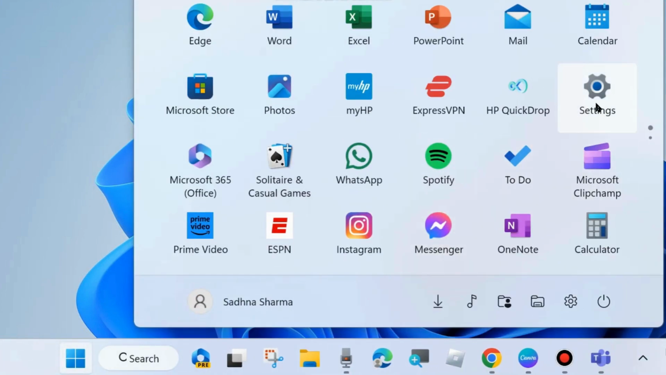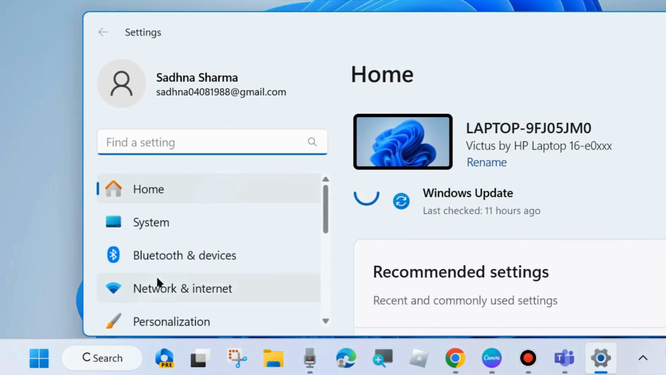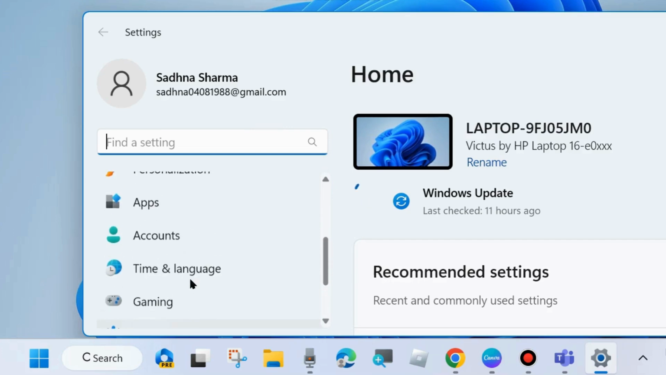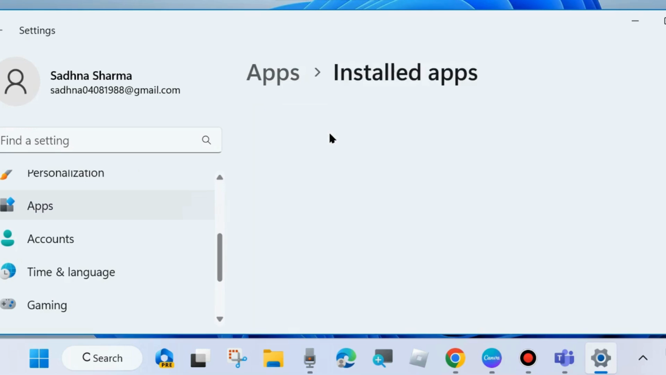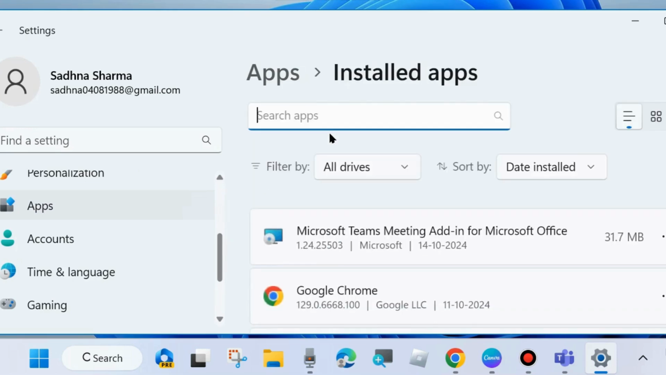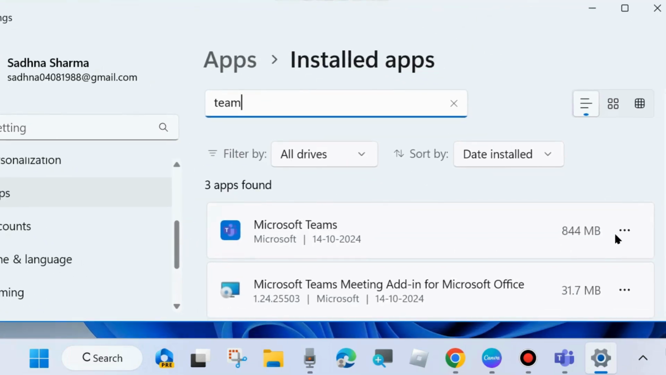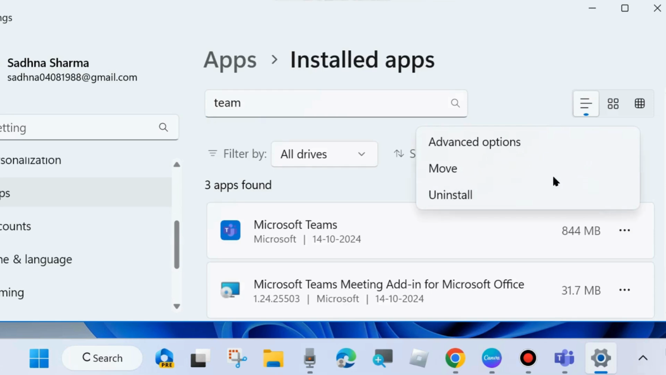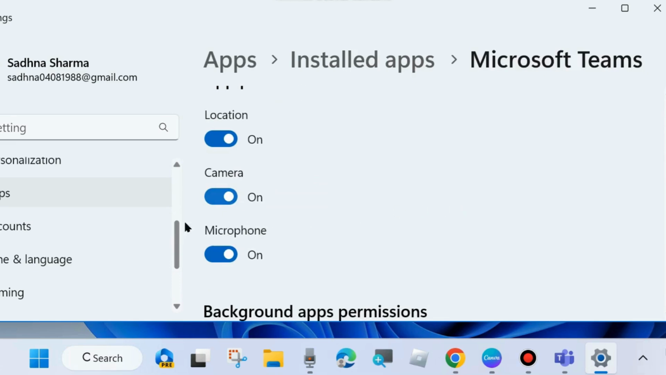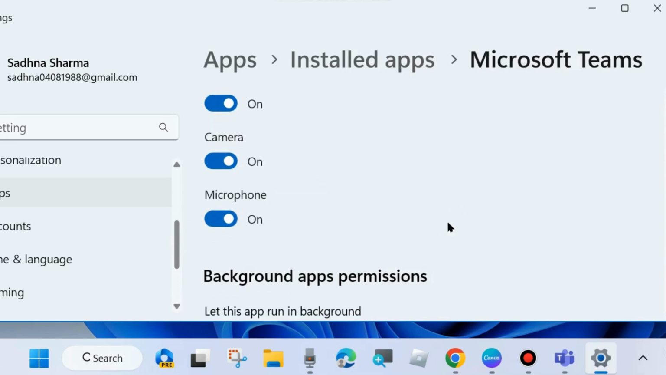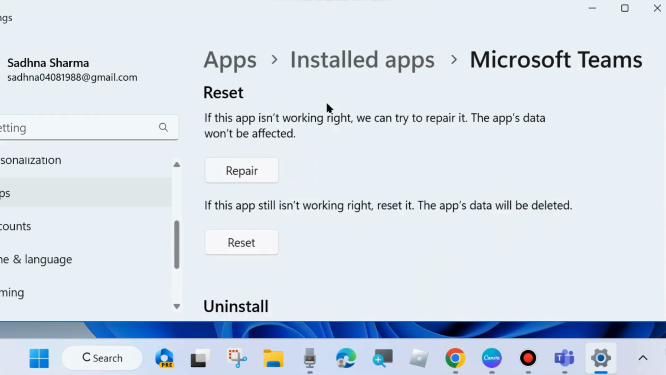Again, go to settings, click on the start button and choose settings. Here from the left side, click on apps. From the right side, choose installed apps. In the search field, type Teams and click on the three horizontal dots against Microsoft Teams and choose advanced options. Here scroll down and make sure that microphone is enabled and also scroll down and go to the reset section.